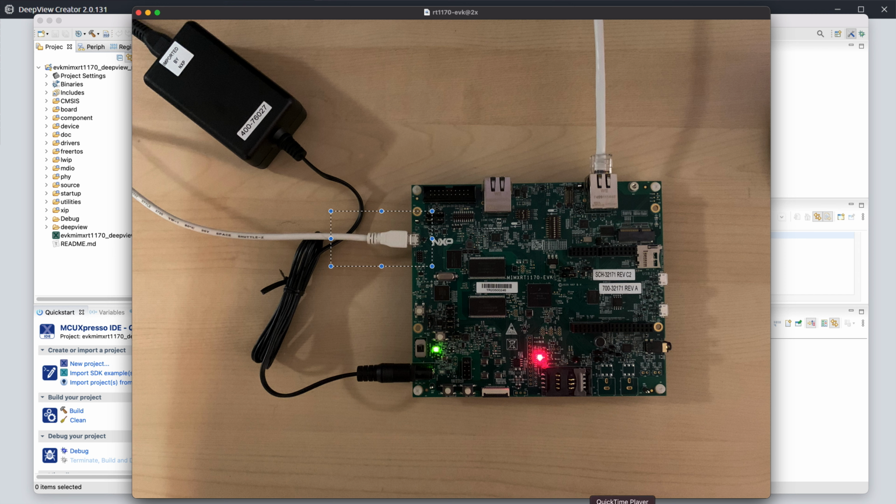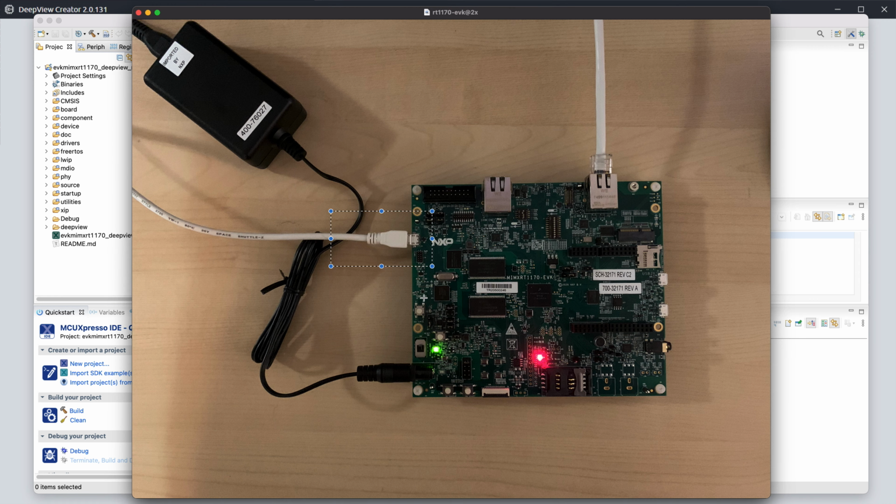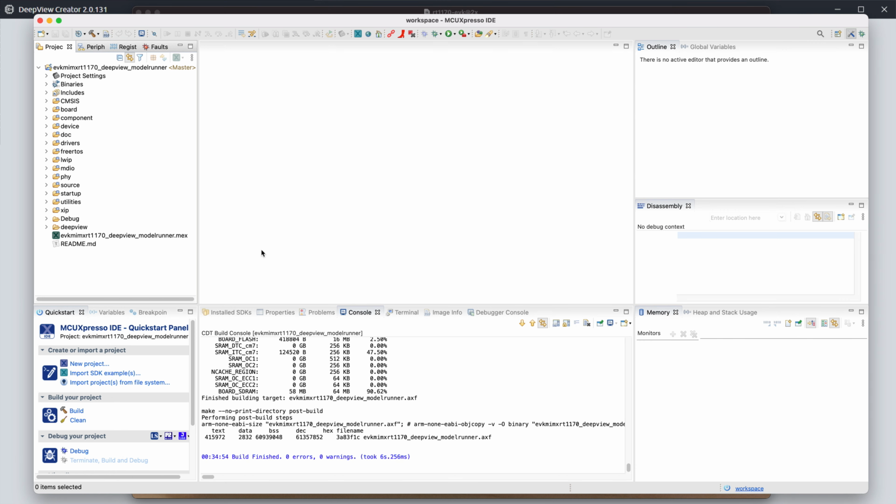So I'm using just the serial program on a Mac. I'm connected to the DAP link, same as DAP over here. On Windows you can use PuTTY. On Linux you can also use PuTTY, or just use cu directly. I guess MCUXpresso also has a tool for this, but that's it. This setup's pretty basic. And then back over here we can now click debug.